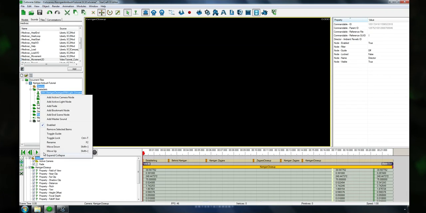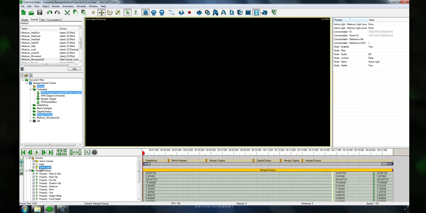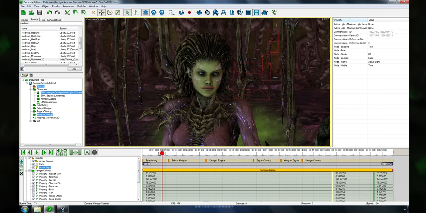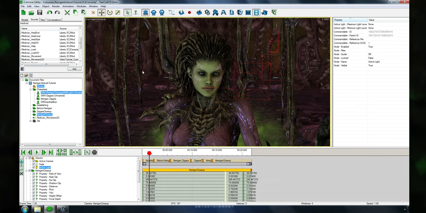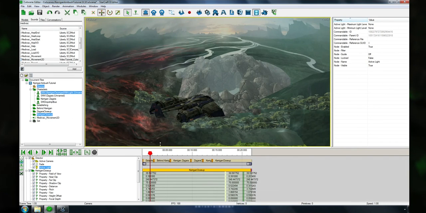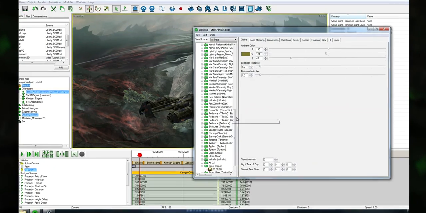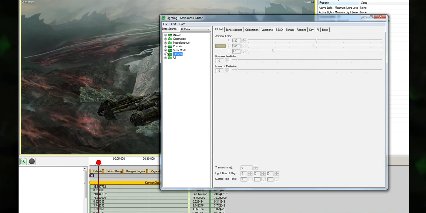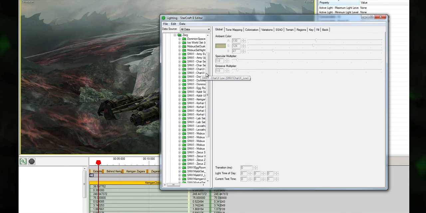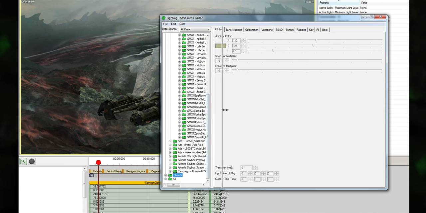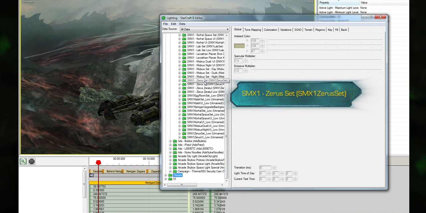Right-click the director node and choose Add Active Light Node. An active light node is just like an active camera node, except it chooses the current active light. Let's move this out of the fade and switch to our director camera. All right. Now all of our sets have lighting built specifically for them. So in this case, let's go find the Xeris light. I go to Window, Lighting. I can scroll up here, and under Story Mode, Sets, Zerg, we can find the Xeris light. So this here is the Xeris set light, SMX1 Xeris set. That's what we'll need.